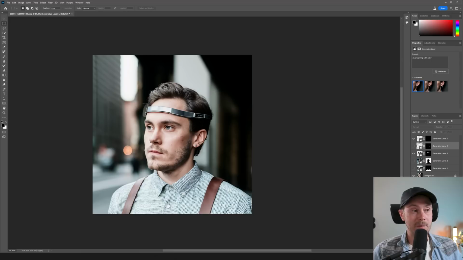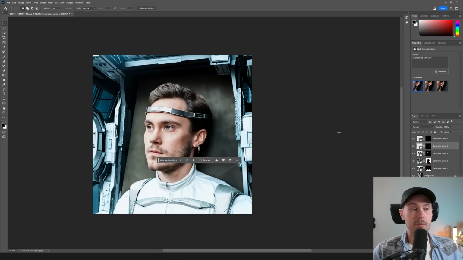Well, now it's adapted to the background here. So you can see the new background. So you don't have to mask that out. This is just showing you the potential of Firefly inside of Photoshop.